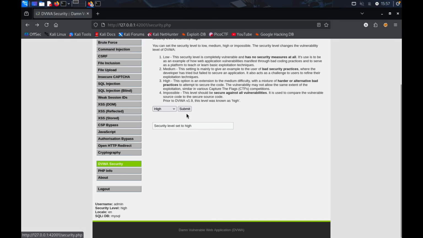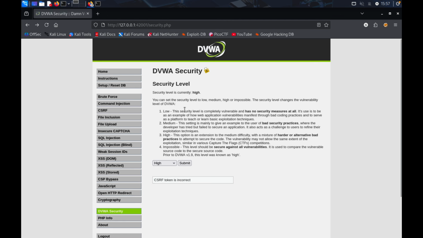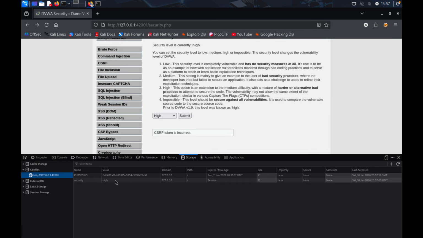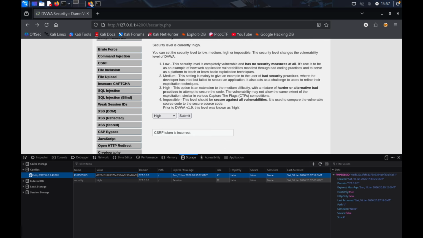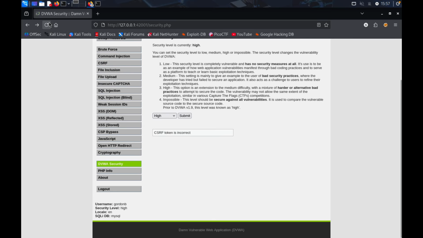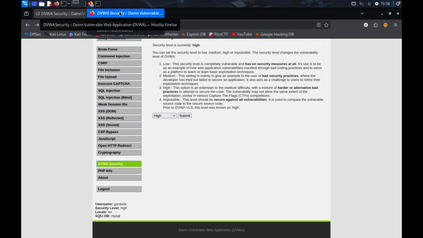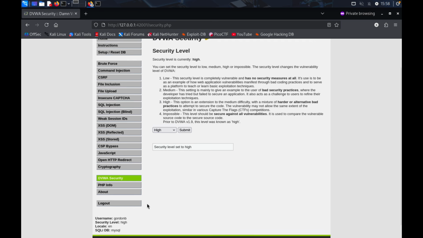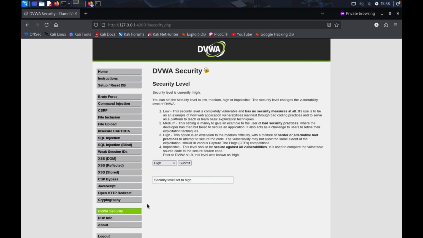Okay, now try it with medium security. Inspector, storage, session ID. Okay, here we can see that the username has been changed. In the normal window it is gordonb, and in the incognito window also it is gordonb. So the seventh experiment is completed.